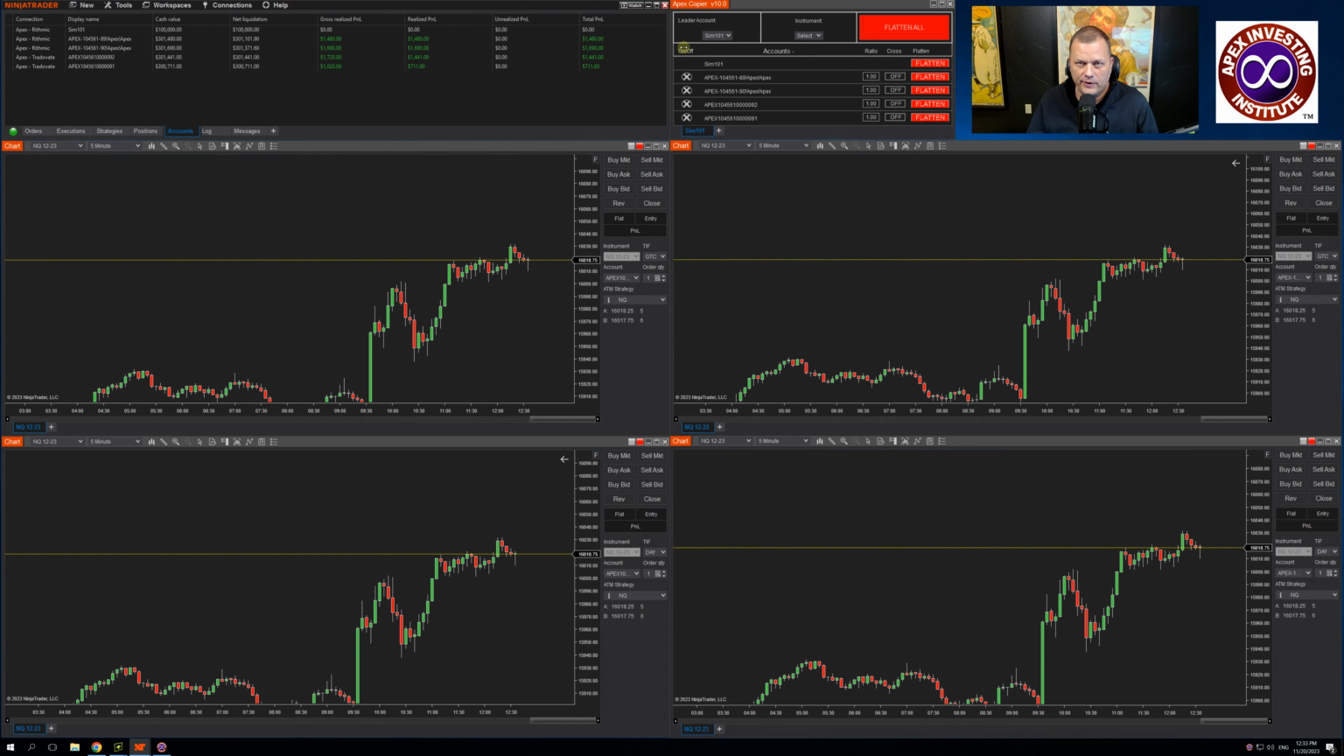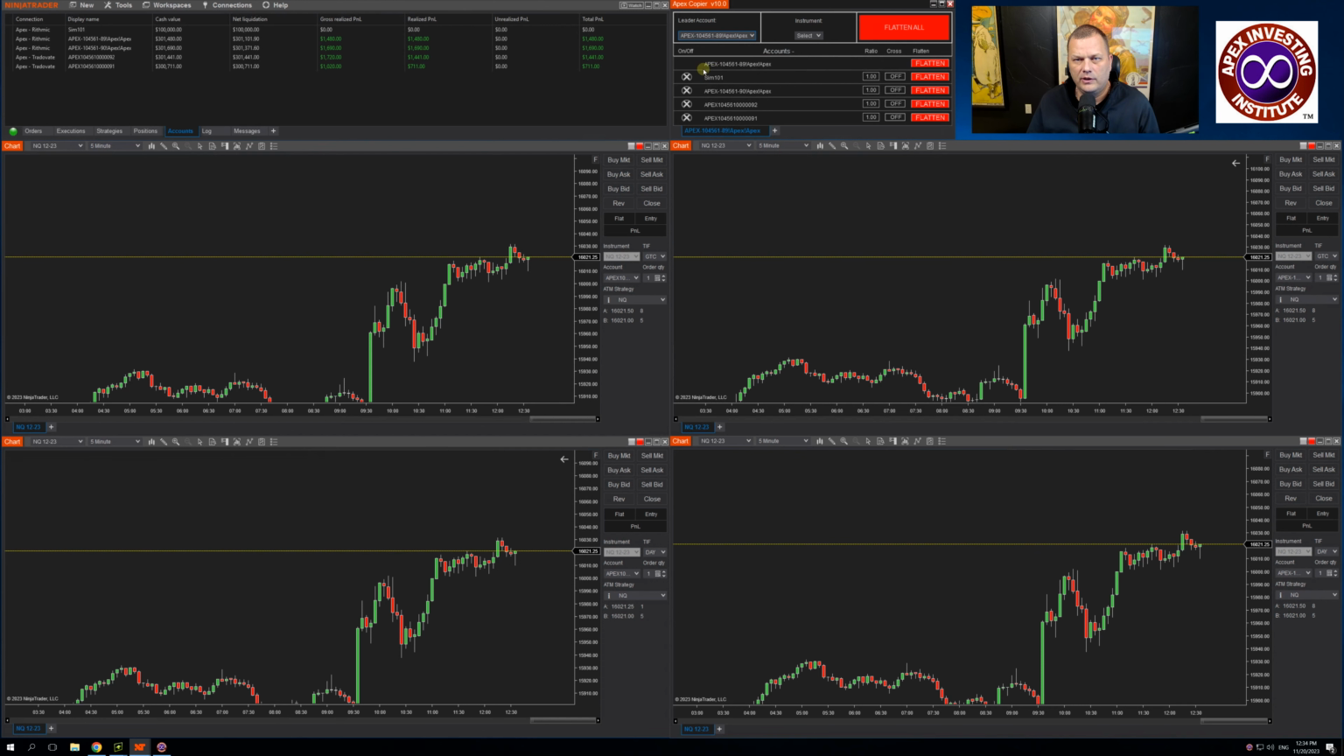So let's go over the features on the new copier. If you come up to the copier under Leader Account, there's a drop down. This will show your active accounts. You can choose either a Rithmic or a Tradovate account to lead with. I'm going to choose a Rithmic. Come down below, this is the list of followers that I have available. I'm going to choose an additional Rithmic and two Tradovate accounts to follow with. Come up to Instrument, I am trading the Mini NQ.